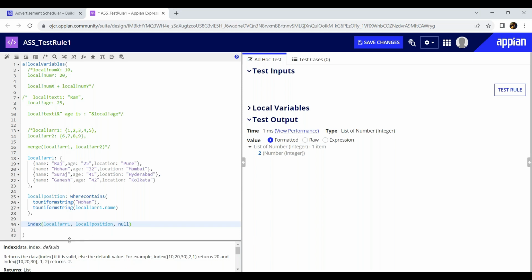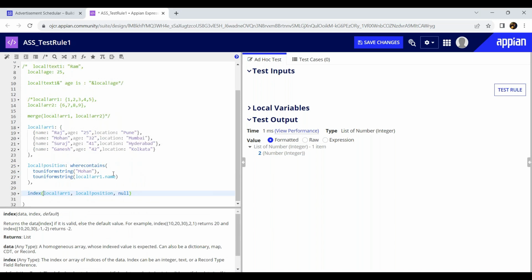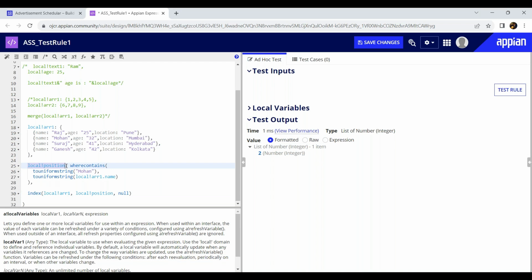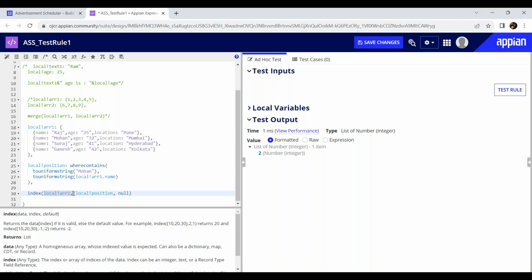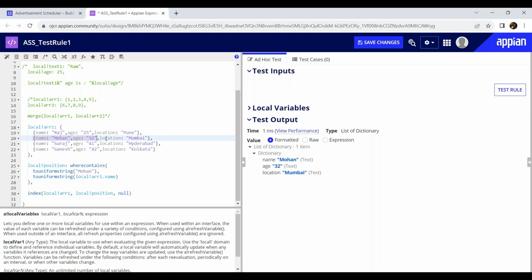1, 2, 3, 4, maybe. I don't know. Where is that 1, 2, 3, 4? So I'm passing the list of the array and the position. What is the value for position? Local bang position, does that have 1, 2, 3, 4? It's a 2. So we're passing local array 1 and then the position and the default value. Mohan 2, I think. If I click on test row, I'll get the value residing at the second position.